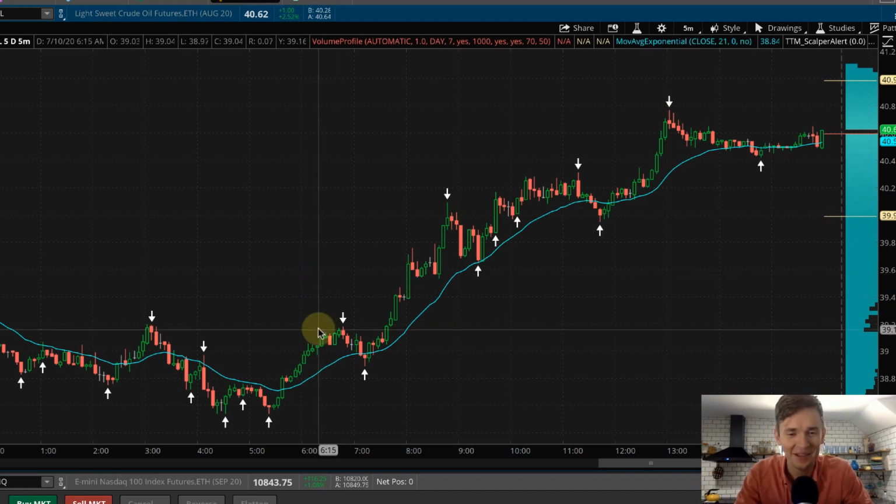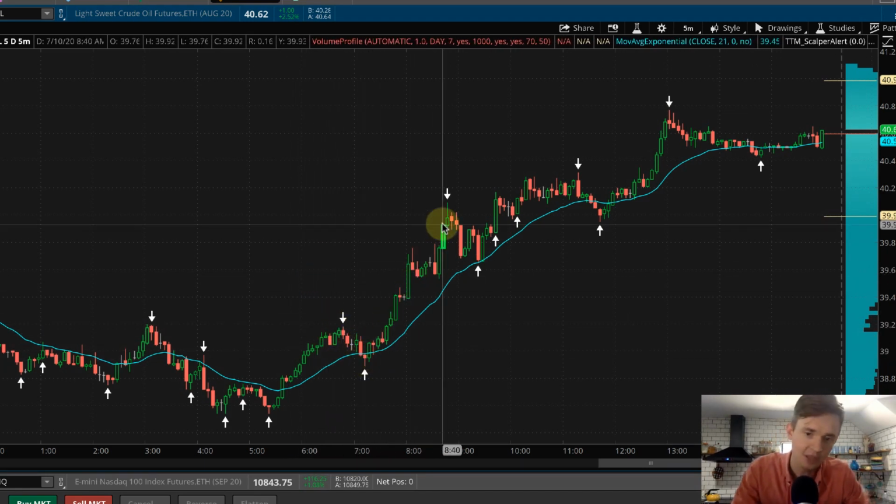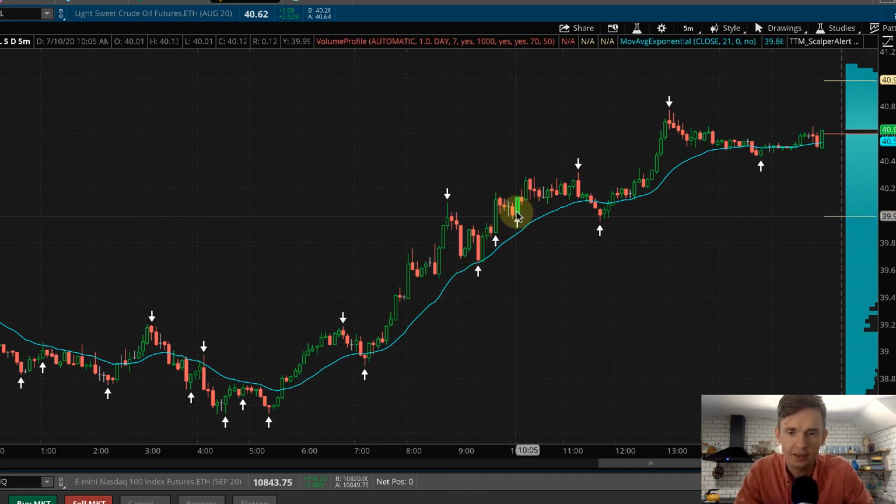So if you look at these arrows, you see that you could scalp there. You could have scalped huge there. Could have scalped there and there and there and there. And you never, ever would have lost. But according to John himself, he does not use this as an entry. He uses this as an exit indicator.